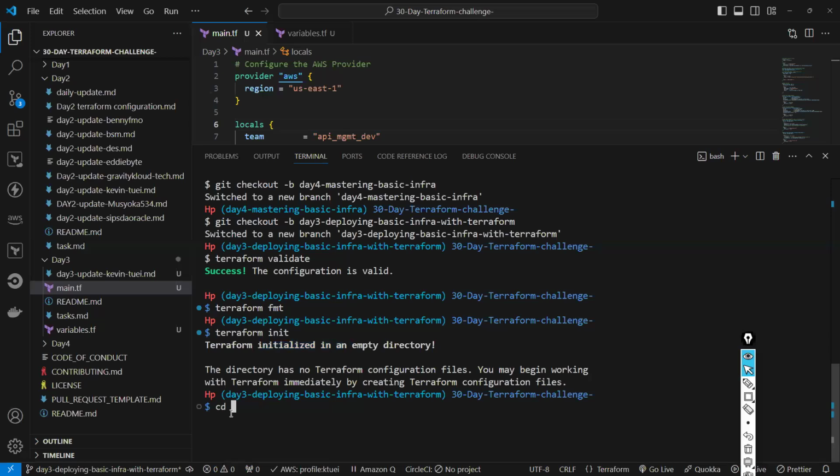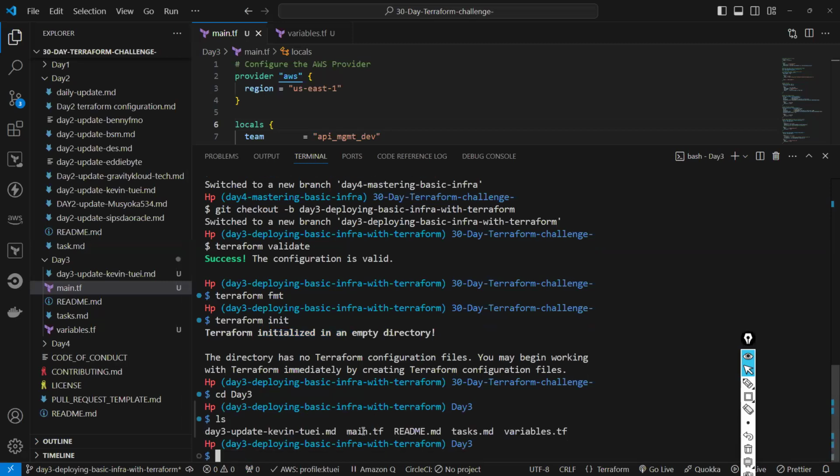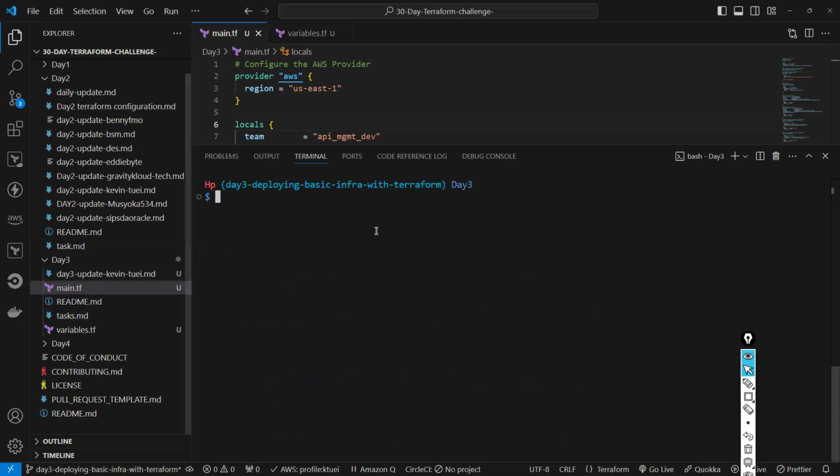I need to cd to day 3, right? Then I can ls. I think I can see main.tf and variables.tf. Let me just clear. So once I'm here, I can now do my Terraform validate again, just to be precise.